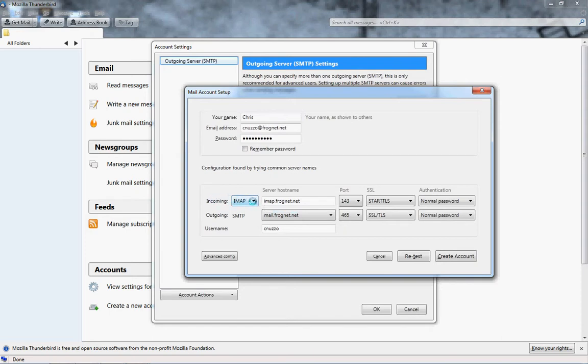Go ahead and change the incoming so that it says POP3. The server host name for incoming should be mail.frognet.net. The port number will change once you change your authentication method right here to SSL/TLS. The port will become 995, and that's correct. That's what we want. The authentication should be normal password.